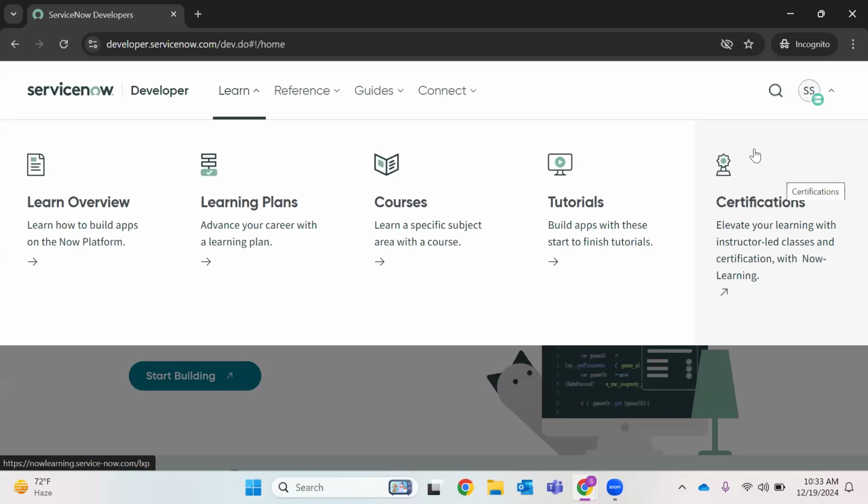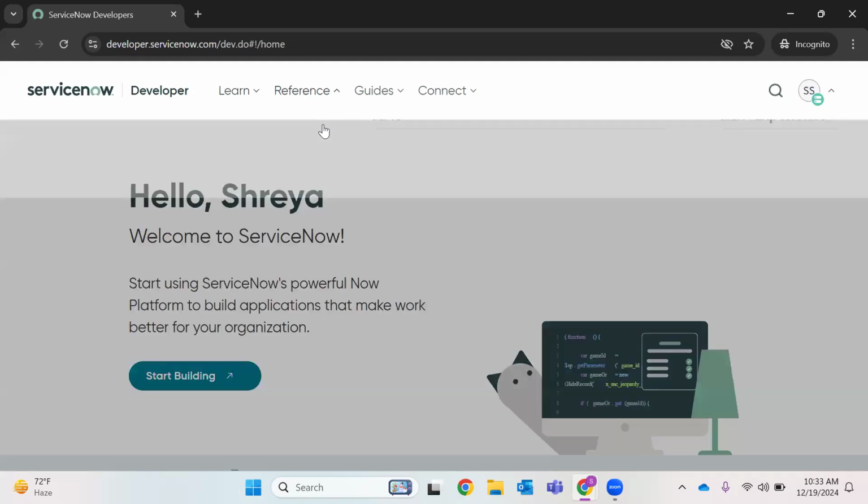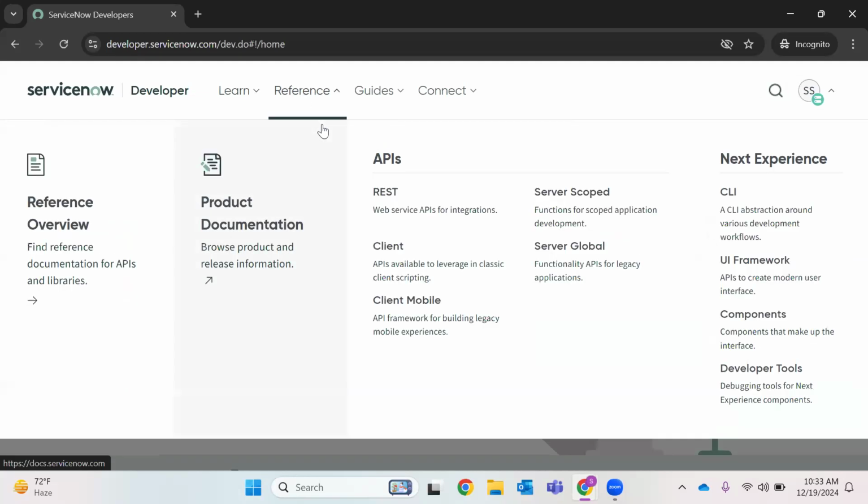And if you are already working for MNCs, try to utilize the opportunity and get a voucher and appear for online or offline exam and get certified as CSA or CAD. That also helps you a lot in gaining some good knowledge in ServiceNow.